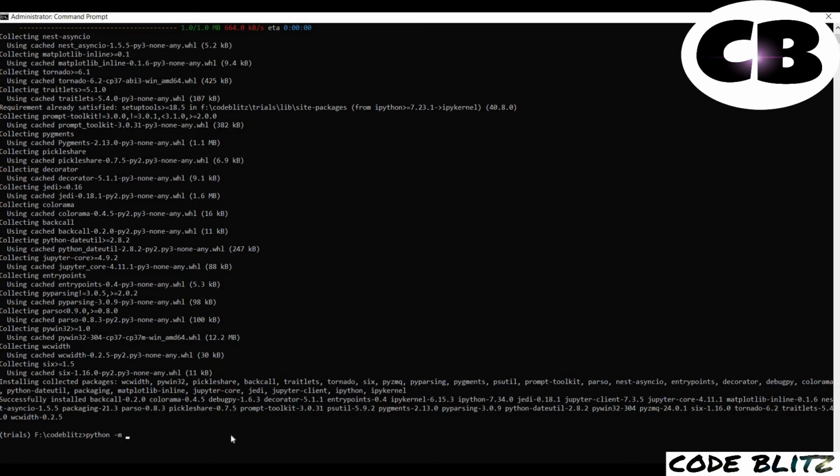python -m ipykernel install. Now you don't need to understand this step, just refer to what I am doing. Okay, --user, then --name equal to the name of our virtual environment. Okay, so the name of our virtual environment is trials.